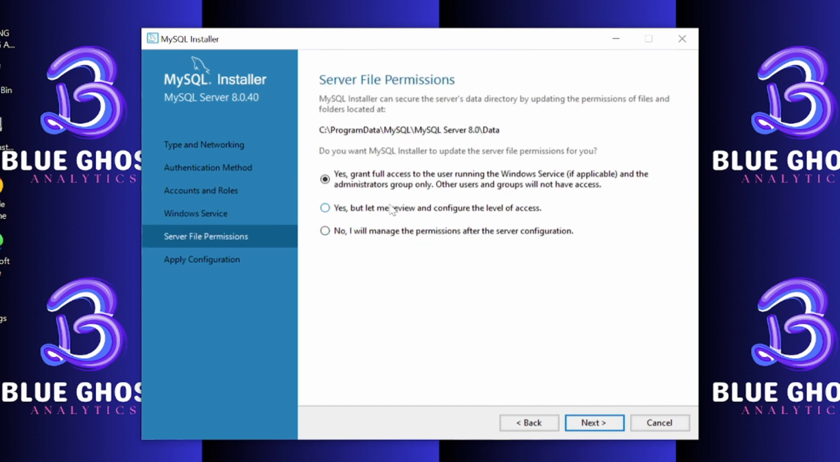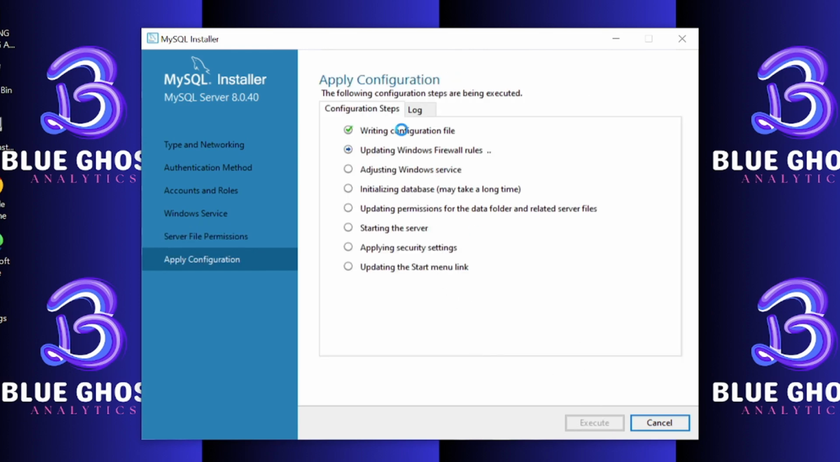Save our permissions, yes, grant access for running on Windows. You click next, then click execute. You can see it's checking. I think this one is a little bit faster. So you see all checked. We're going to skip the video a little bit to save time.